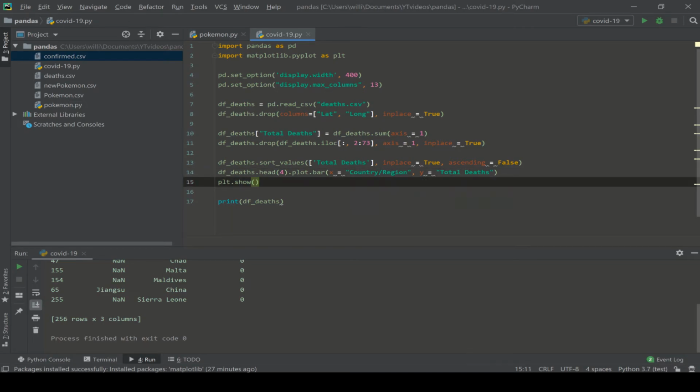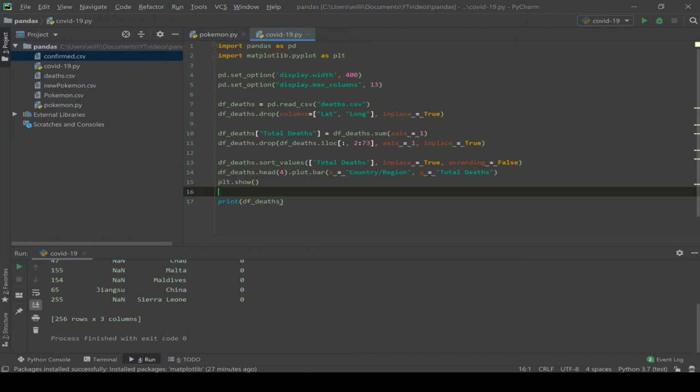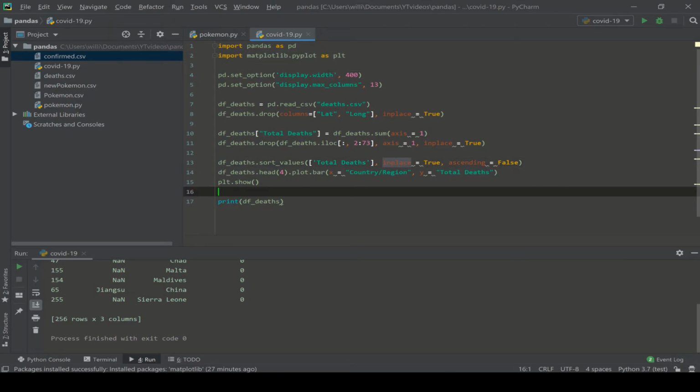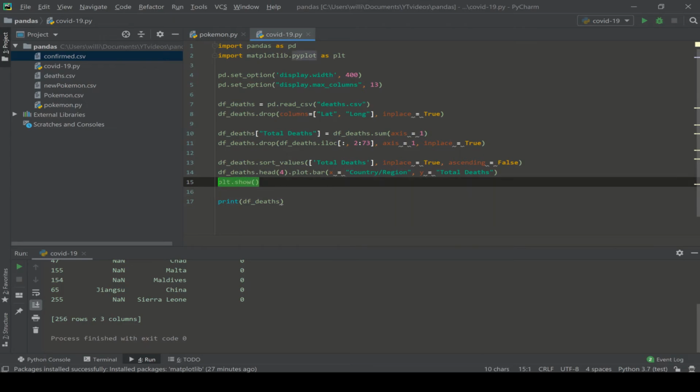We're not going to use it anymore, but if you're really interested in data visualization, you should really look into Matplot. It's really cool. So I'm just gonna delete this. Sorry, yeah, we don't really need it, it's fine.